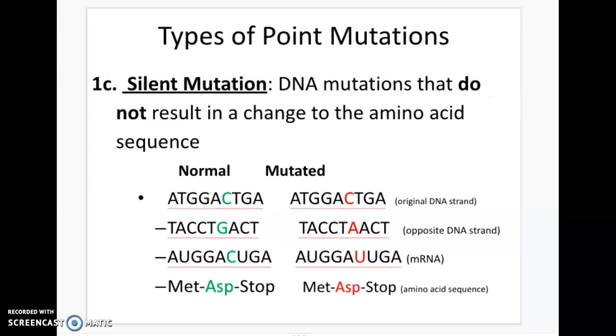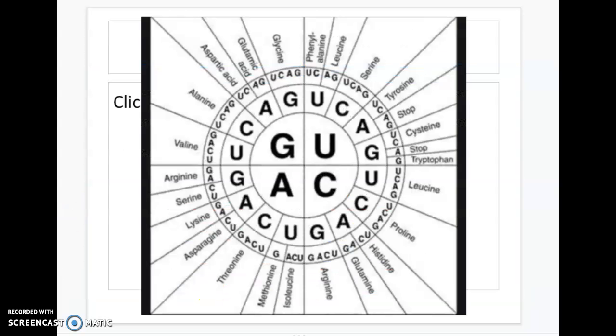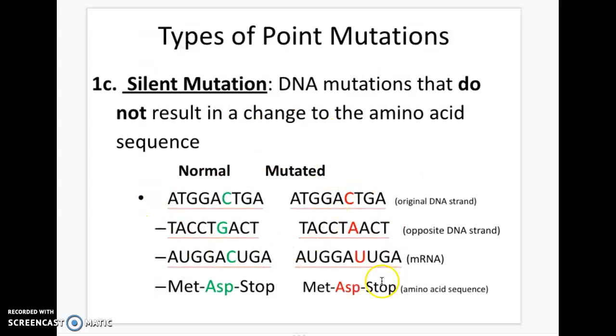And the last type of point mutation is called a silent point mutation. So this is a mutation that does not result in a change in the amino acid sequence, right? It's silent, doesn't make any noise. So even though there's a change in the bases, that change, GAC and GAU, still code for the same amino acid, right? So if we look here, GAC and GAU both code for aspartic acid. Okay, so there's no change. So with that protein, we will never know that that person had a mutation in their genes because the protein is still working exactly the same.